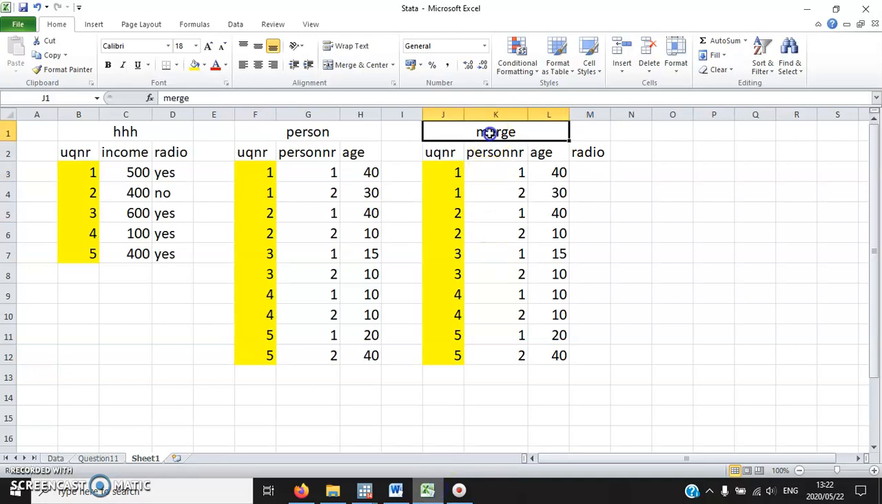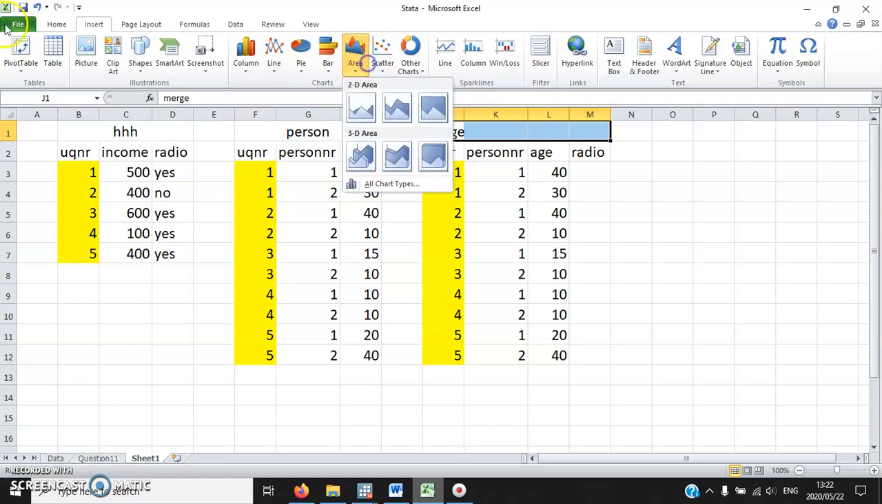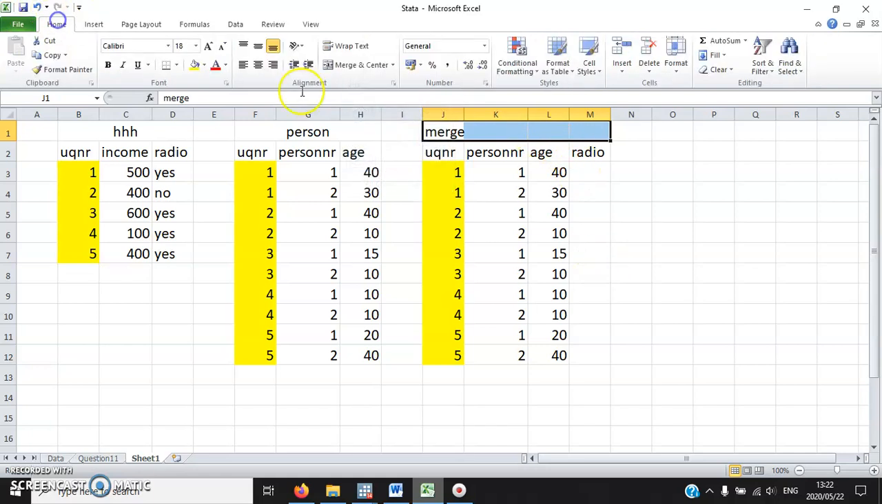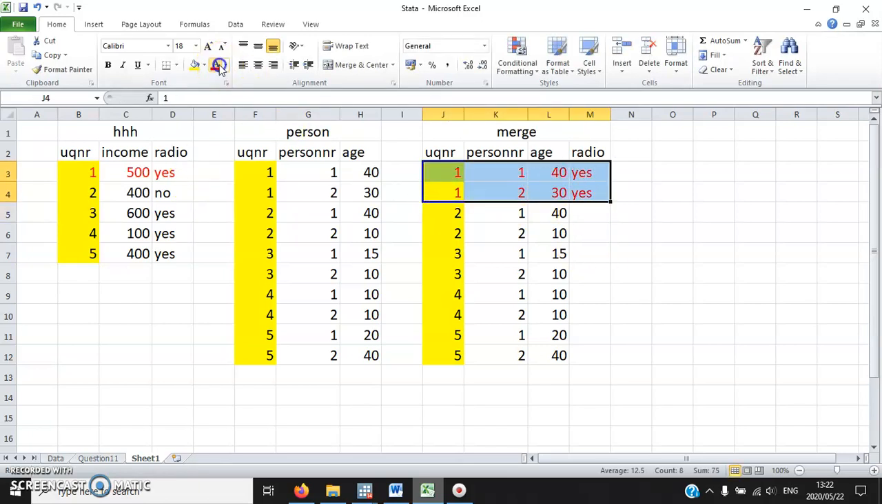Okay, so after the merging, which I'm going to do later, let's say the first household, remember, they claim they have radio. So after the merging, for both members who really come from the same household, number one, they would have the same answer on the radio.